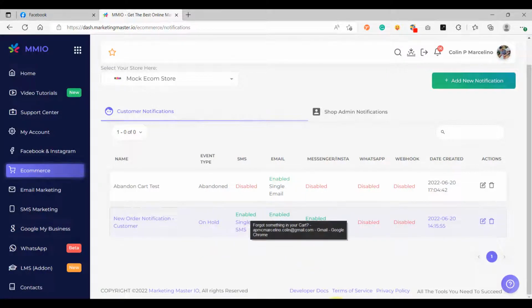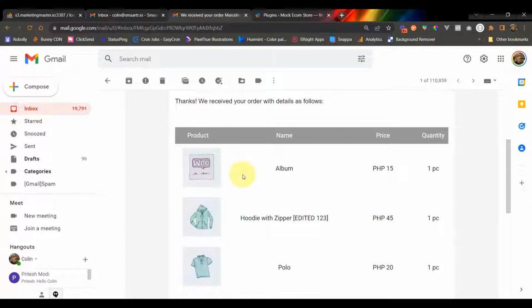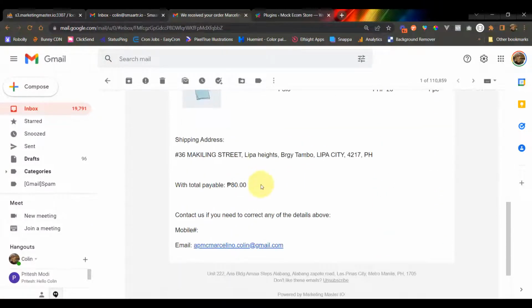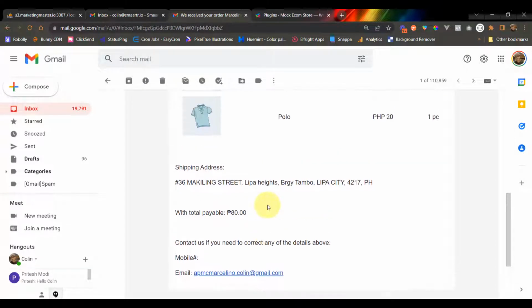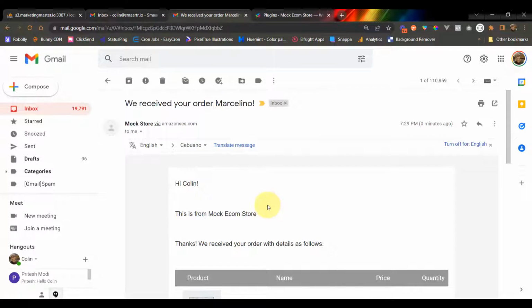So if we go back to our email, all right, we are back to our email inbox. And as you can see, we have received a new notification. And if we click on this email, you would notice that all the order data is here. And this is because our order was changed from abandoned to on hold. And that's how to set up your WooCommerce plugin plus shop notifications with Marketing Master IO.